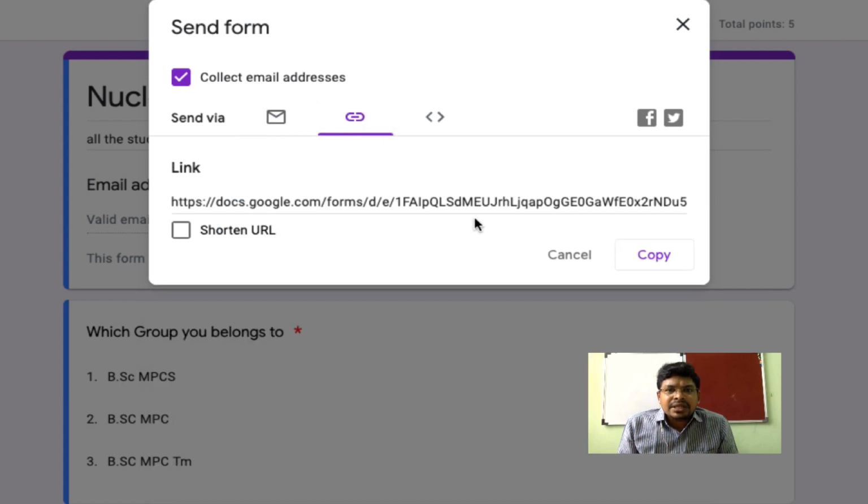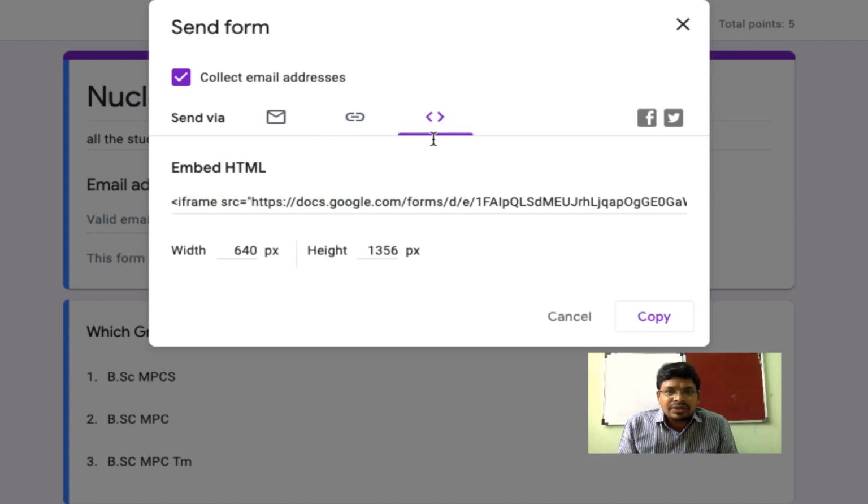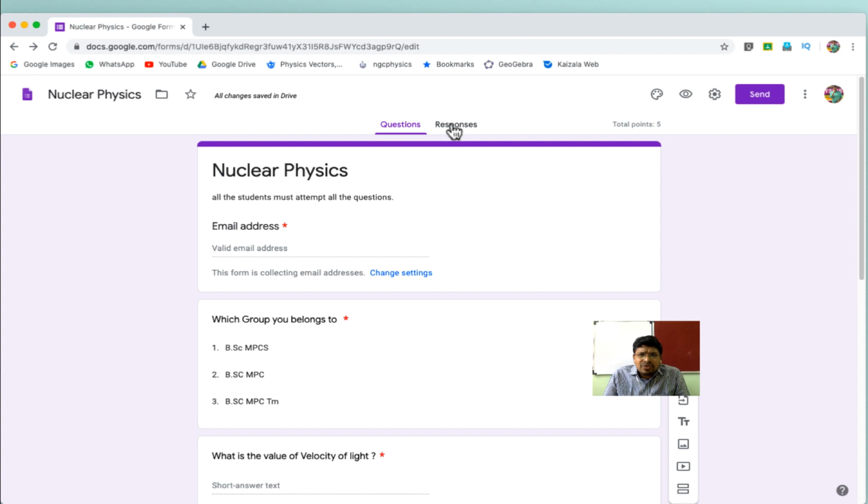If you press here, you can copy this whole link by clicking on copy, or you can shorten the URL and click copy. That way you can send it, or you can embed this Google form link in some website by clicking on this one. Like this you can copy the code. Usually we use this link and send it through WhatsApp or mail. This is the easiest way. We have learned how to create Google Forms.